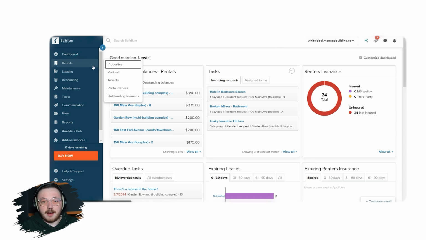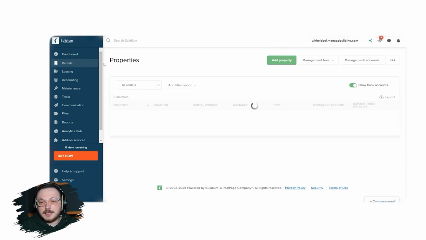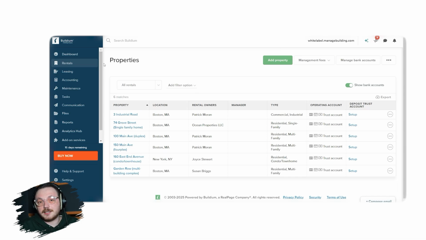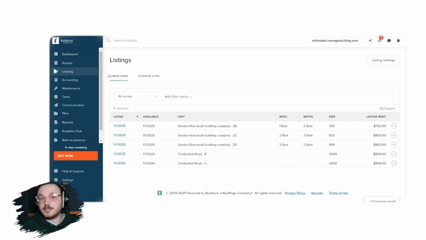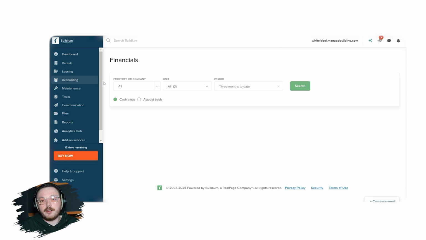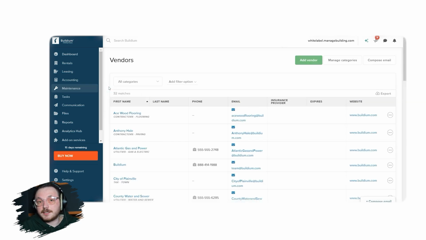Next is the Rentals tab. This section allows you to manage your properties and units, including tenant details and occupancy statuses. Below that, the Leasing tab helps you oversee lease agreements, track expirations, and handle renewals efficiently. The Accounting tab is where you can manage all of your financial transactions, including rent payments, expenses, and vendor bills. Following that, the Maintenance tab helps you track and manage maintenance requests from tenants, ensuring issues are resolved promptly.